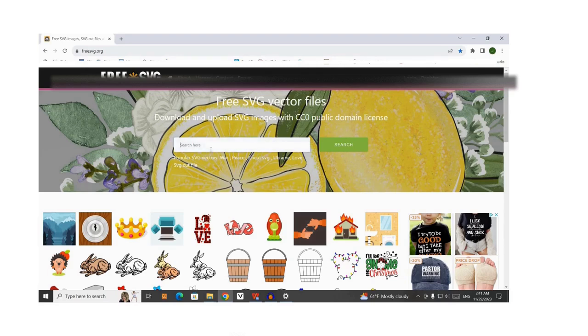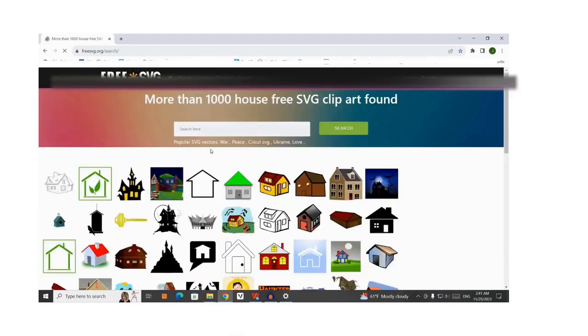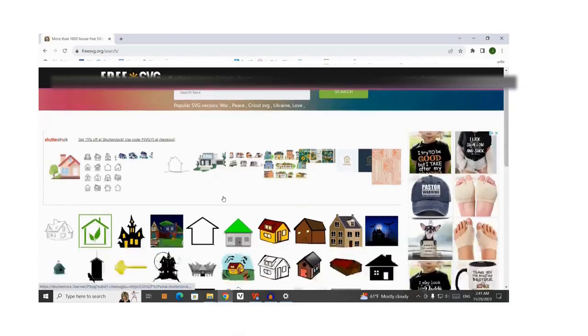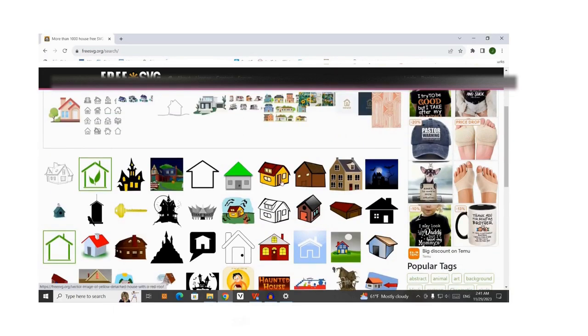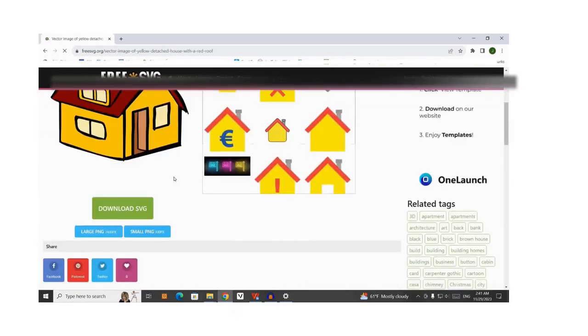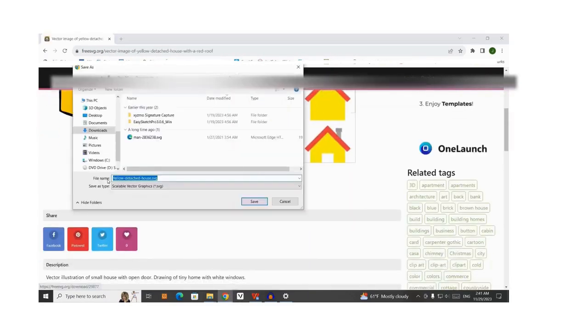Say, for example, I have a scene where I say something about a house. I just type house in the search box, and as you can see, a bunch of houses come up. I select a house that I like, say something like this, and then I can just download it and save it to my computer, wherever I want to save it.